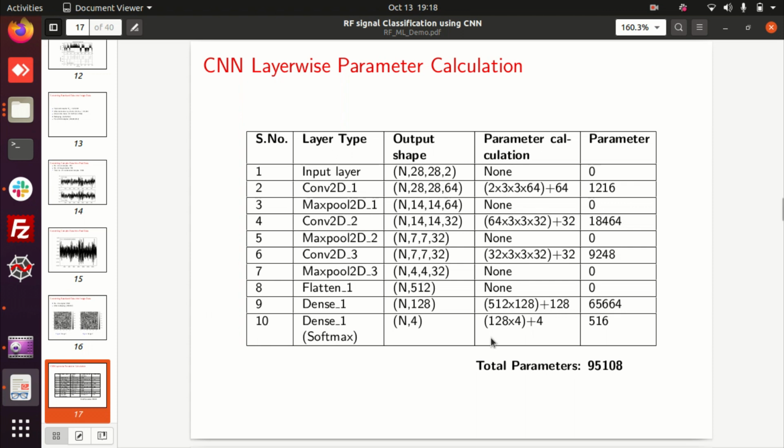Okay, so with this you are getting 95108 total parameters. All these parameters have to be trained by your Keras model using your TensorFlow backend.